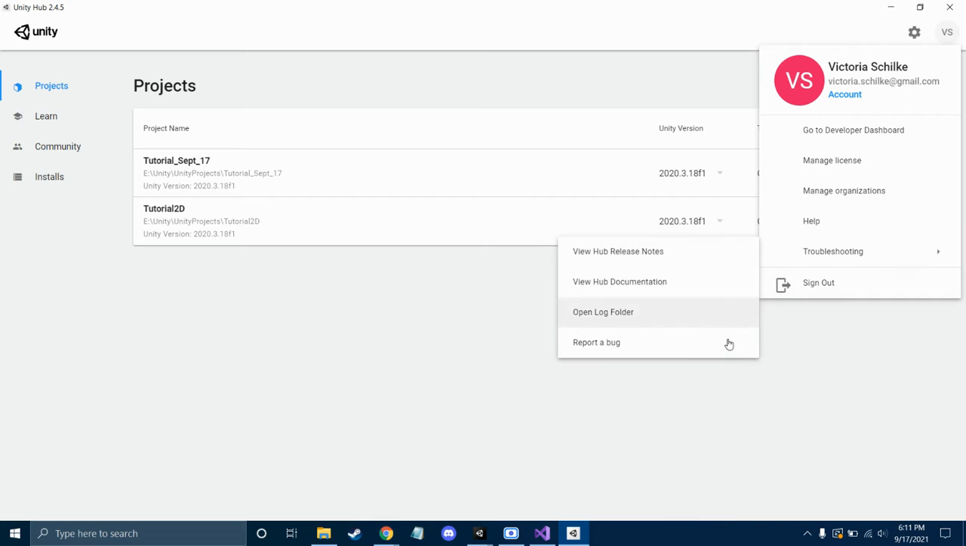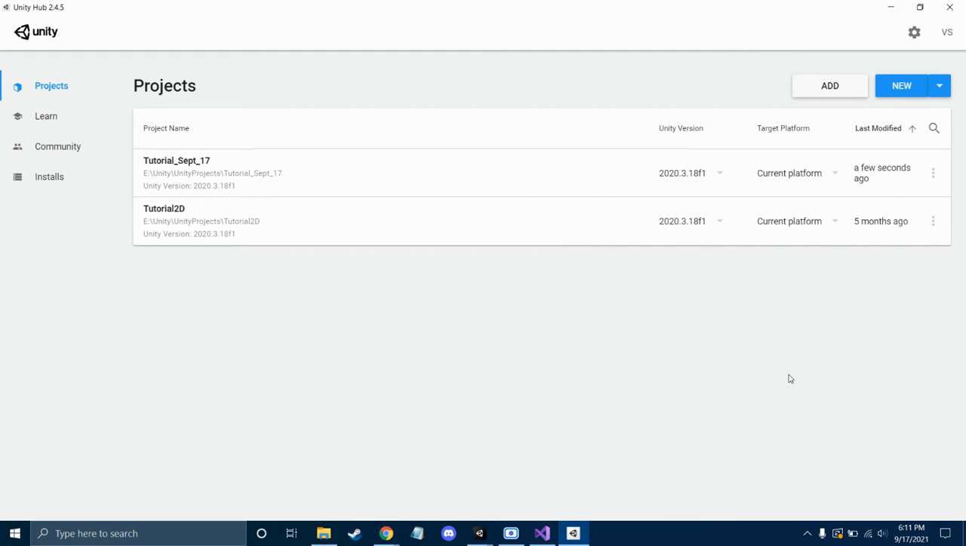I don't think you're required to make an account, but it's going to nag you until you do. But this is what Unity Hub basically looks like as soon as you download it.